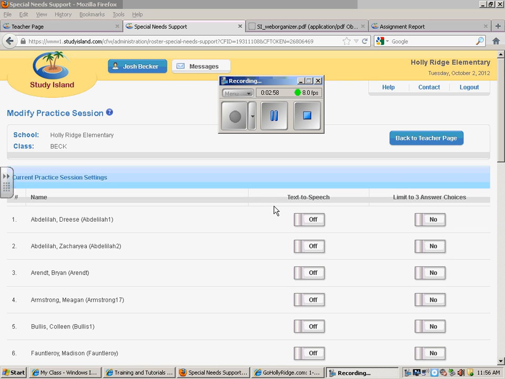So maybe you want to enable this option for particular students who have a hard time reading, or you might want to enable it for your entire class. So students, when they log in, they will have the option to click on the text-to-speech icon and hear the question read to them.